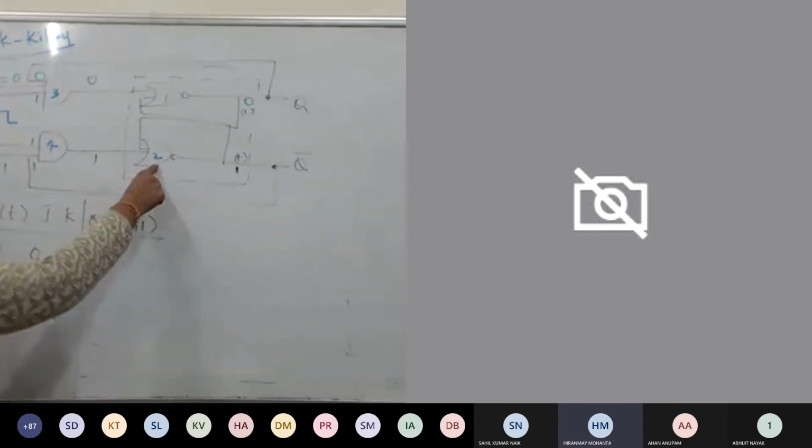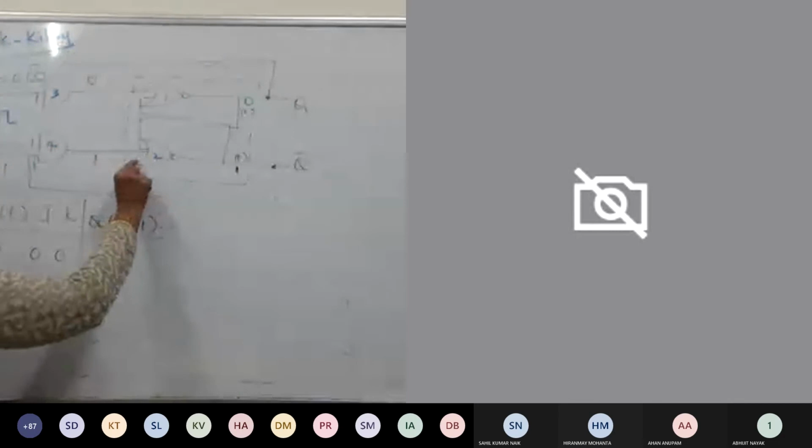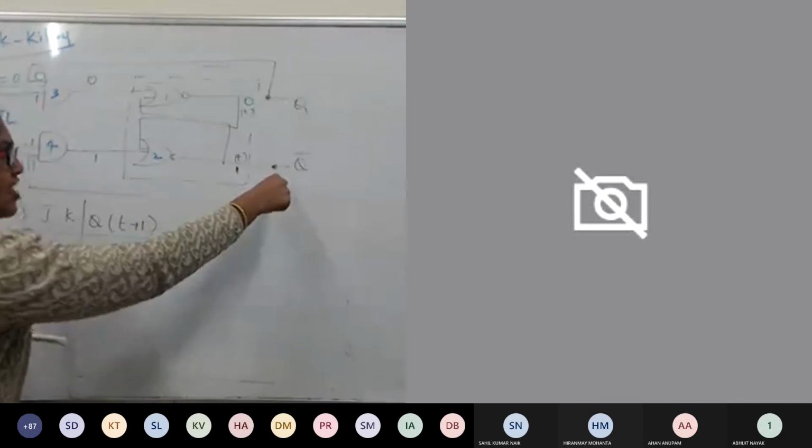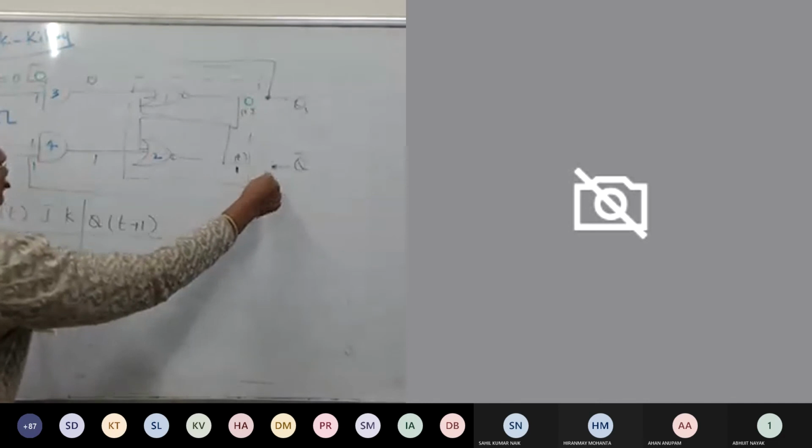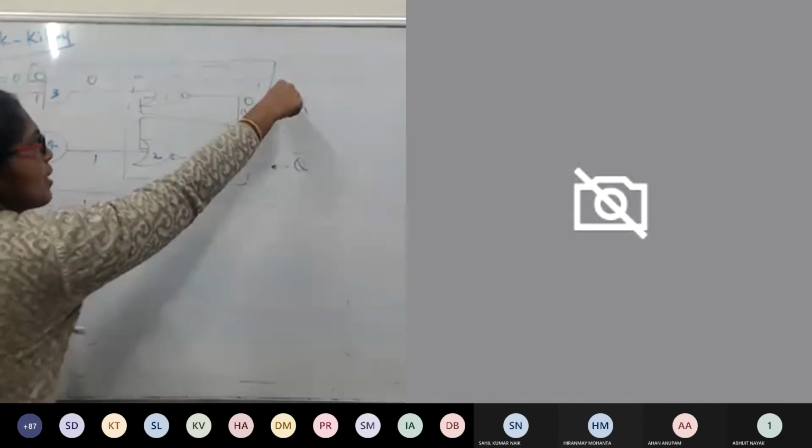2. See, second gate is receiving 1. Immediately T plus 1 is already decided. T plus 1 incident here is 0. So that means 0 will be here, here it will be 1.